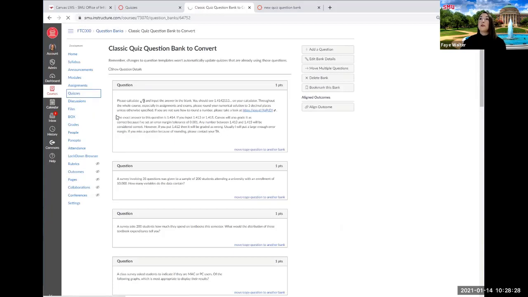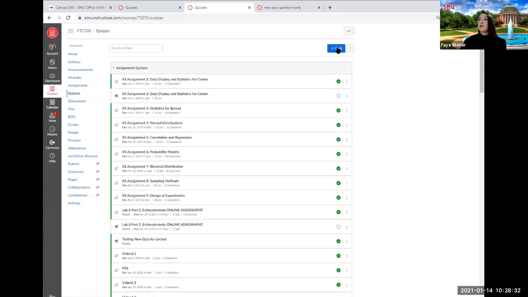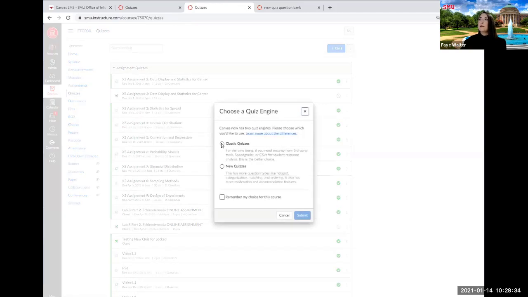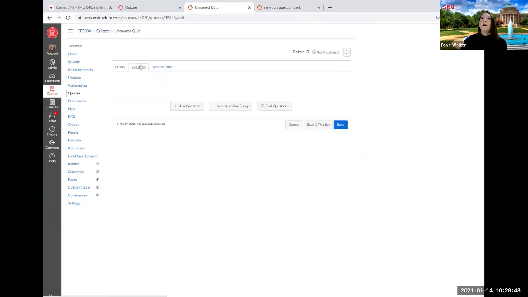I'm going to create a quiz. And this in turn shows you something else I wanted to show you at the same time. So I'm going to create a classic quiz because these are classic quiz questions. Instead of doing the question group and linking to the bank to randomly pull, I'm going to find questions.